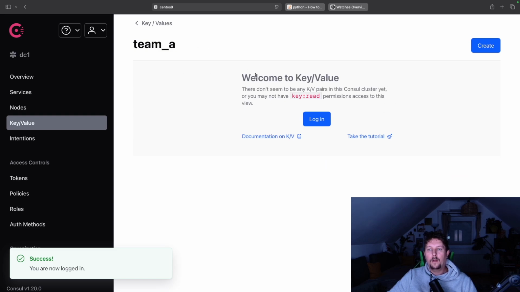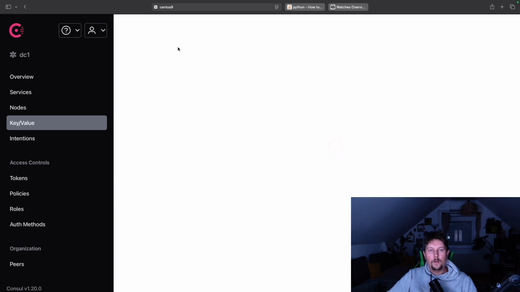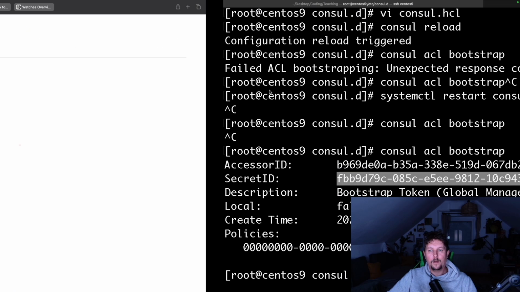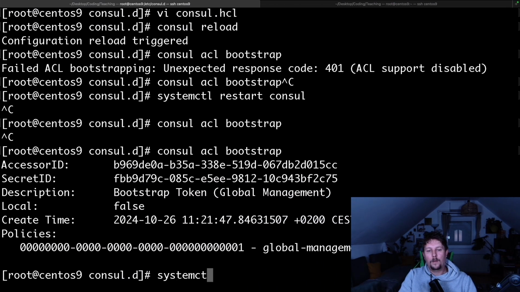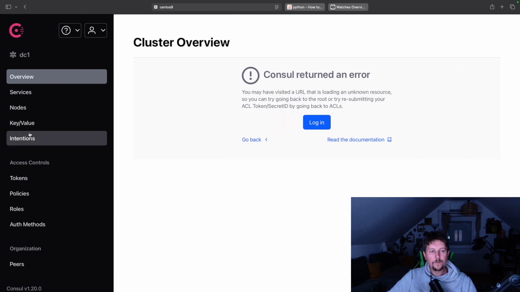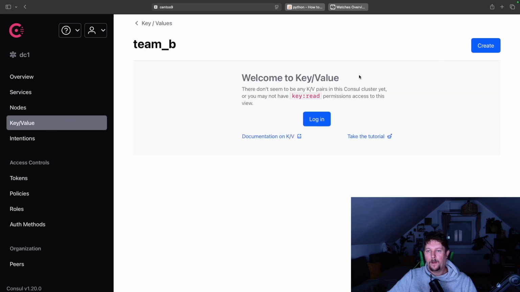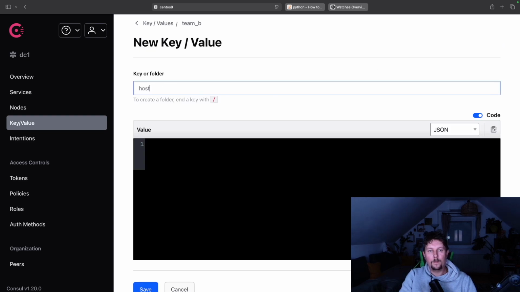Basically, what we need is to create a new key value. So here we want to create a host, which is production. And we want to go back to the nodes. Come on, systemctl status consul. Good. Key value, Team A, we have the host, and Team B, we will have the host key, and this is going to be development.